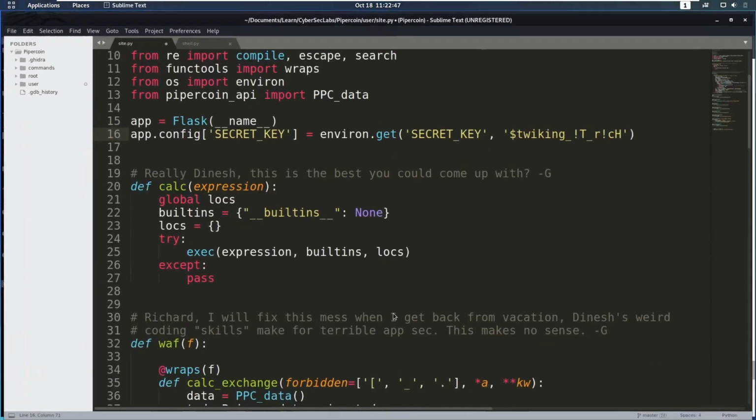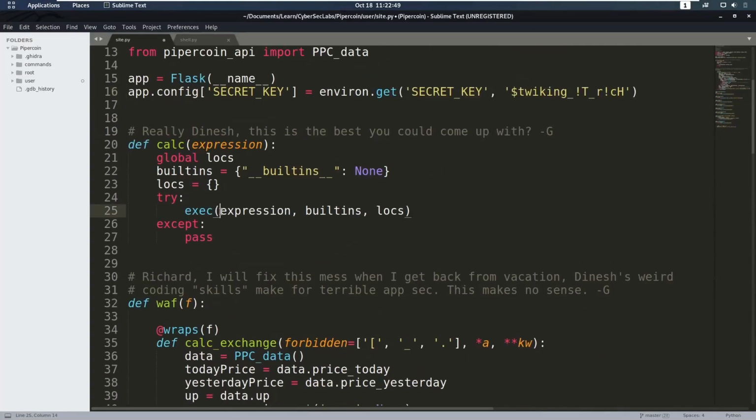Now, okay, we can control input, and we have an exec here that's going to run on our input. However, we don't have any built-ins. So what does that mean for us? Let's take a look at that.